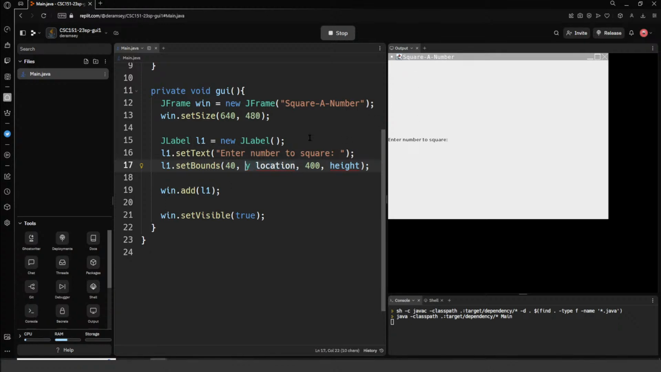Right, and the Y location is going to be down from the top. Let's put it 40 down from the top, and let's make it about 40 in height, just so we can keep these numbers the same. That'll help us as we build our text box as well, because if it's 40 down from the top and 40 pixels tall, then I probably want to start my text box at around 80 pixels from the top.